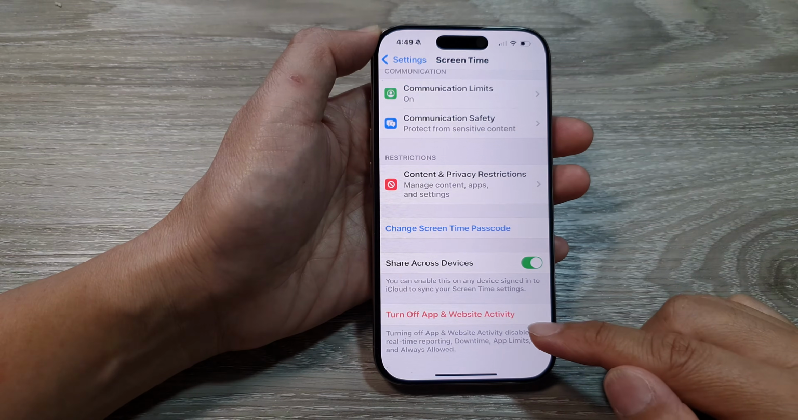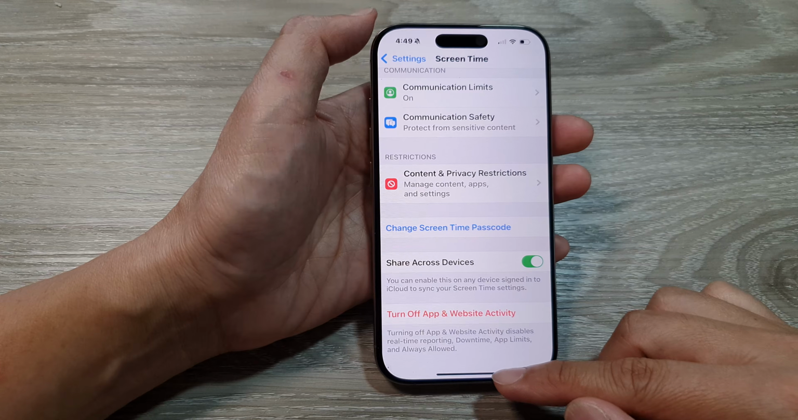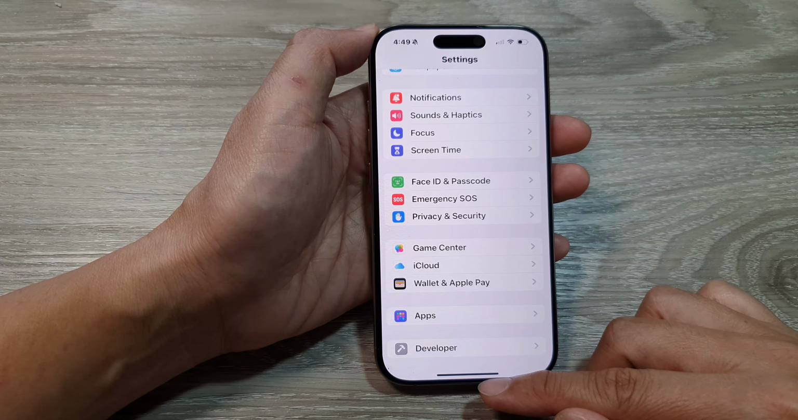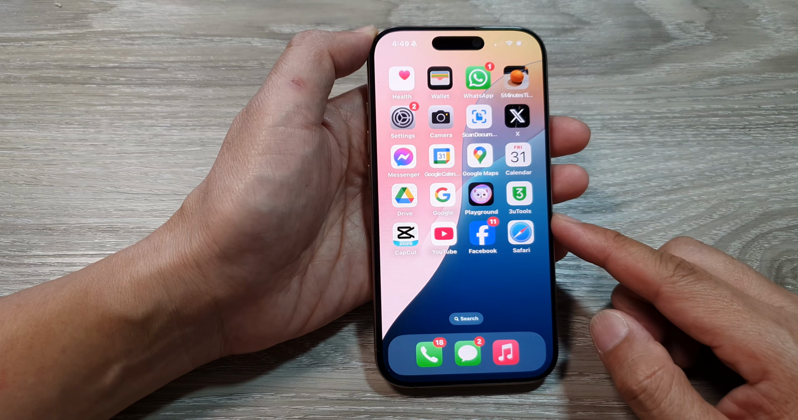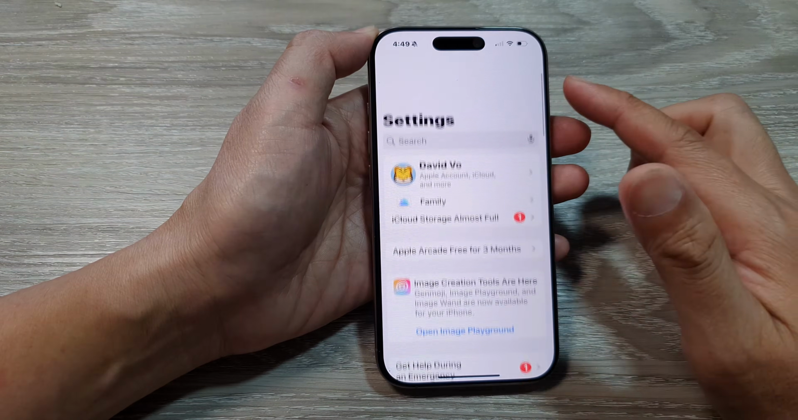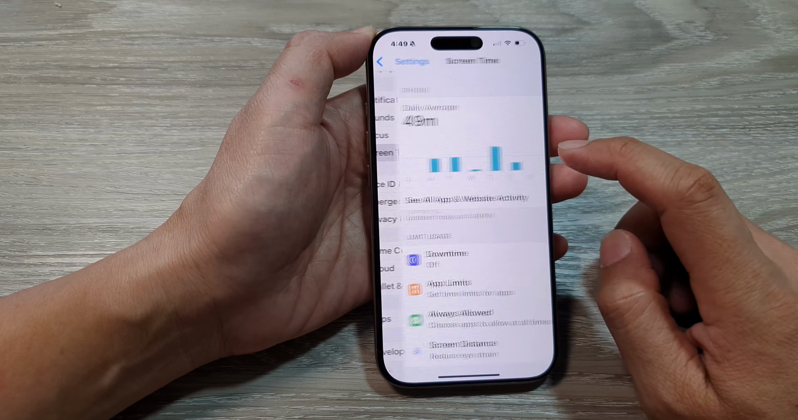How to turn off app and website activity in screen time on the iPhone 16 series. First, let's return back to the home screen by swiping up at the bottom of the screen. Then from the home screen, tap on Settings. Now in the Settings page, we scroll down and then tap on Screen Time.